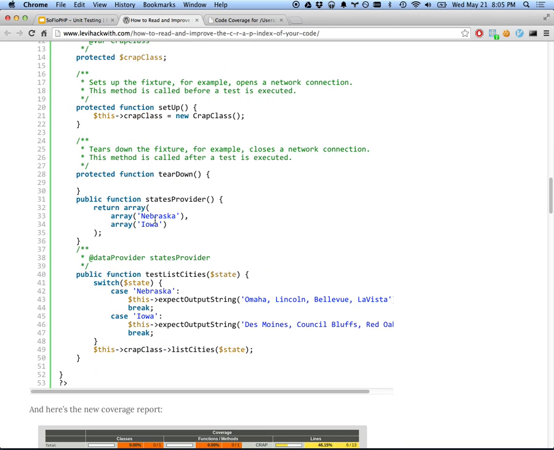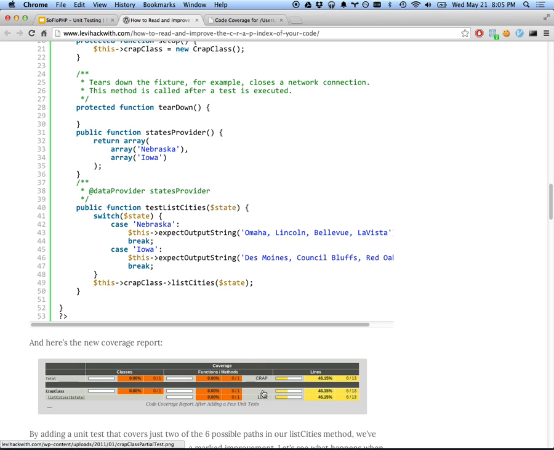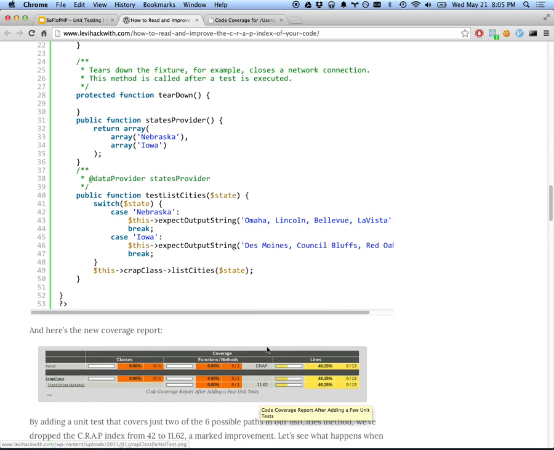So if he writes some actual tests for that method, testing, all right, Nebraska will give me Omaha, Lincoln, etc. Iowa will give me this. The CRAP score goes all the way down to 11. A lot better, but still not good.